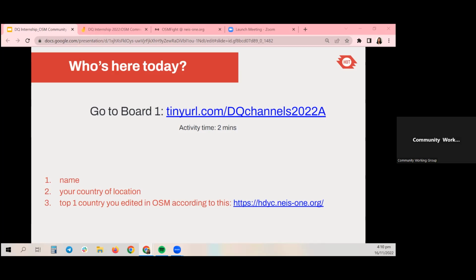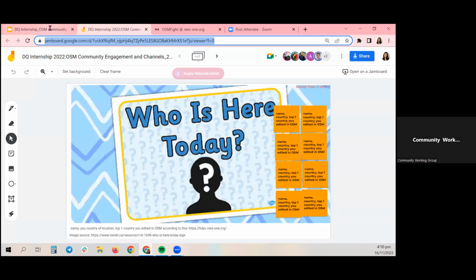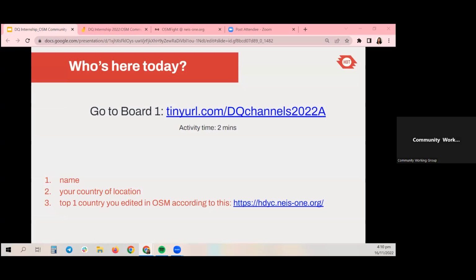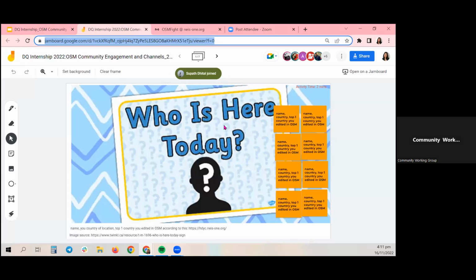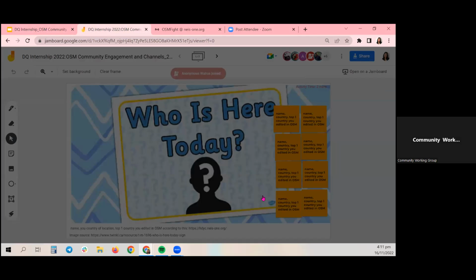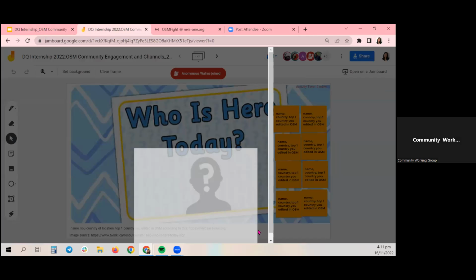So now we have our first Jamboard activity. Please go to the Jamboard. You can see it on your screen, or here's the shorter link. Thank you, Becky. Get a sticky note, type in your name, your location, and also, I think you're familiar with this tool already, the How Do You Contribute by Pascal Neis. Go to that and put in your OSM username, and see what the top one country you edited is. Of course, you are in view mode. Sorry about that. I'm going to give editor access for everyone.